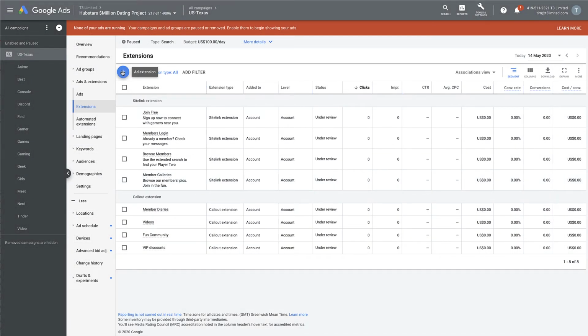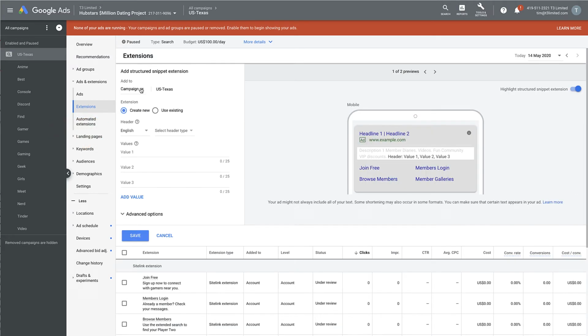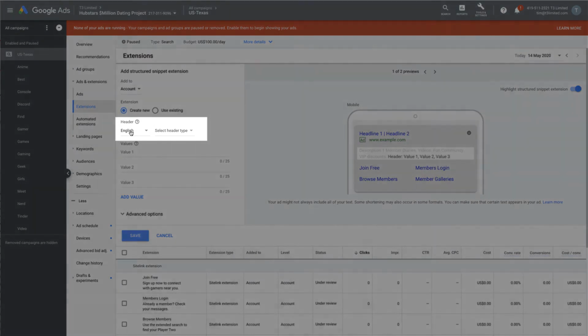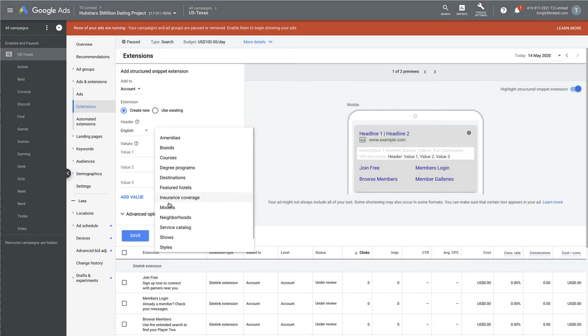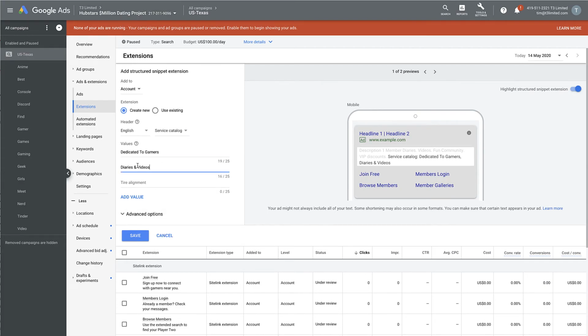Now hit save. And finally, we're going to add our structured snippet. So again, click the blue button and come down here to structured snippet extension. And again, we're going to set that at account level so that it shows across all of the campaigns that I'm going to create in future. The only difference here is now I've got to choose a category. So I'm going to choose service catalog, and then I'm going to add my values.